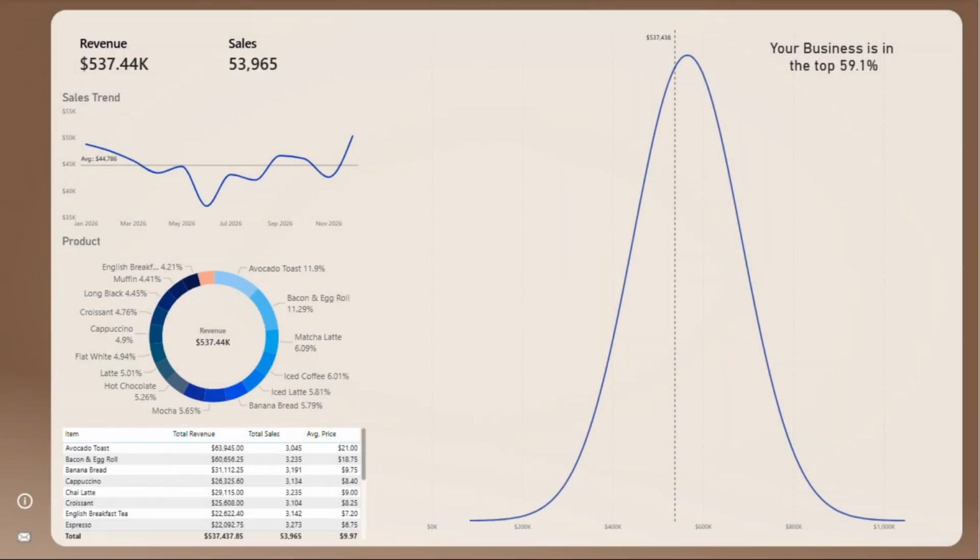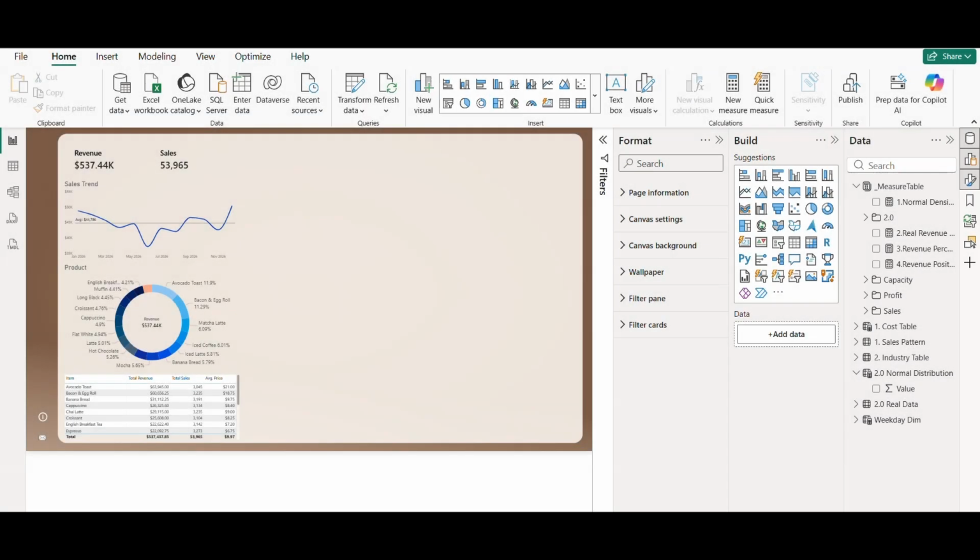Today I'm going to show you how to compare your business performance to the national average. First, a quick refresher. A normal distribution shows how data is spread out around an average value. It is not a super common visual you will see in every dashboard, but useful when you are benchmarking the business with another business or the whole industry.